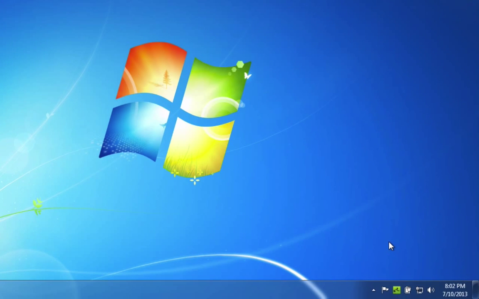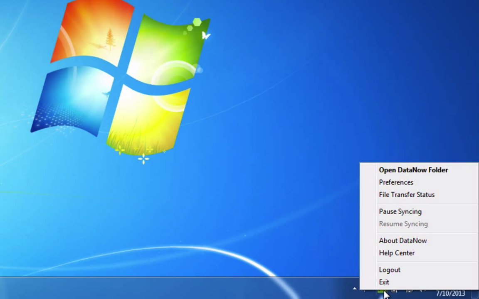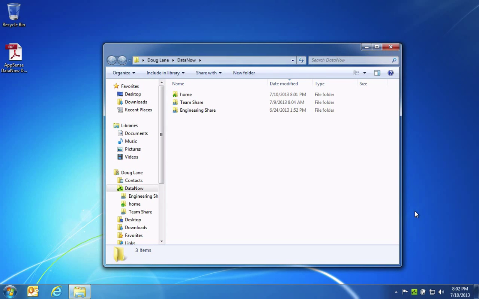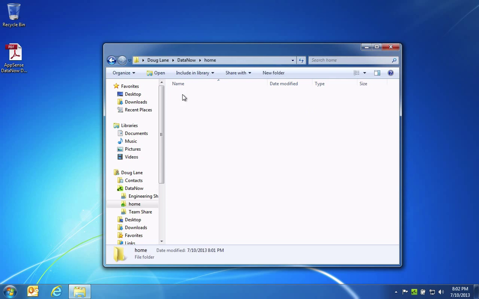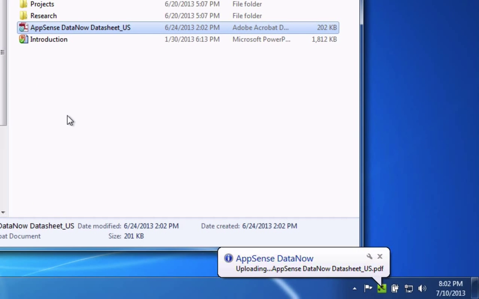I'll start here in Windows. You'll notice that instead of a Dropbox icon in my system tray, I've got a DataNow icon instead. So either through Windows Explorer or right through the system tray icon, I can get into my DataNow folder. As you can see, I have a mix of group file shares along with my own home directory to save files into. In this case, I'll just open up my home directory and drag this PDF from my desktop. As you can see, it synced that file up right away.